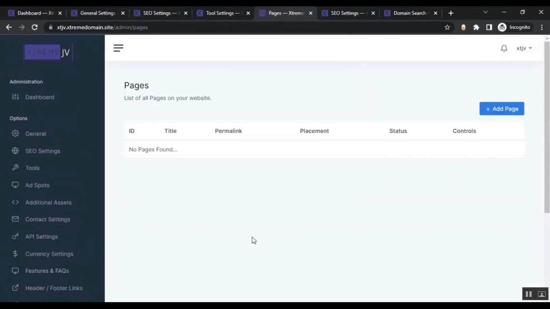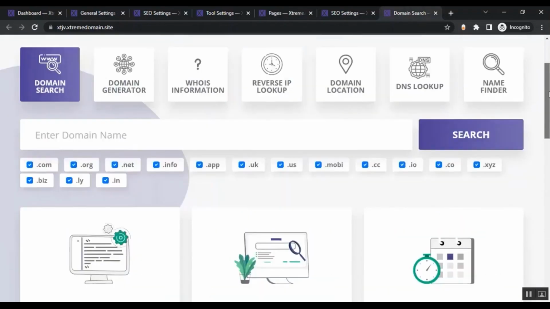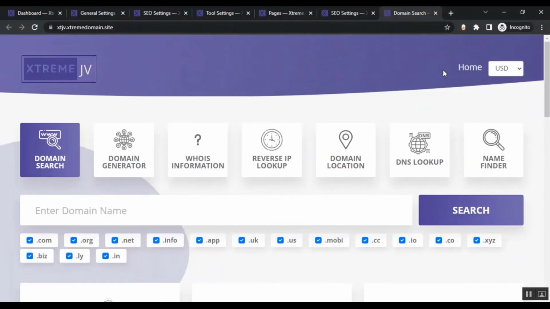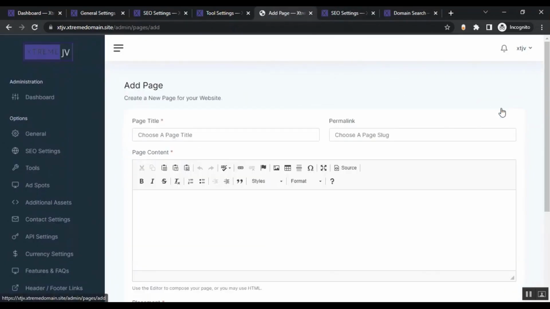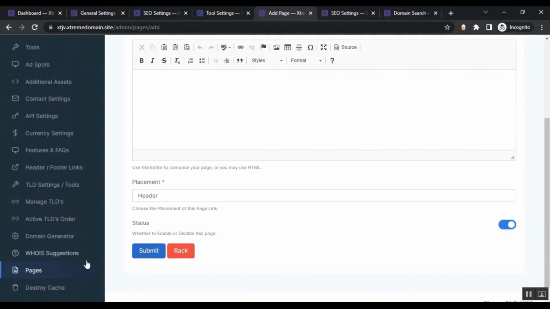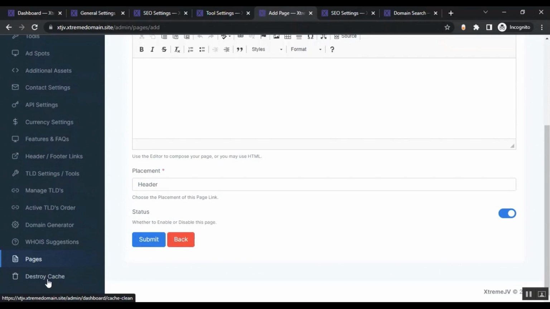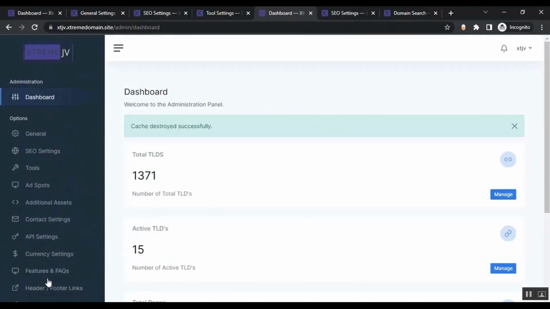Then from the pages section, you can add pages to your website. Like this one, this is the home page, and if you want to add more pages, then you just need to click on add page, put the page details here, then just click on submit, and your page will be added to your website. And to destroy the cache, you just need to click on destroy cache. It will destroy the cache from your Extreme Domain site. This is how you can use the Extreme Domain site and make it more profitable from the admin area.